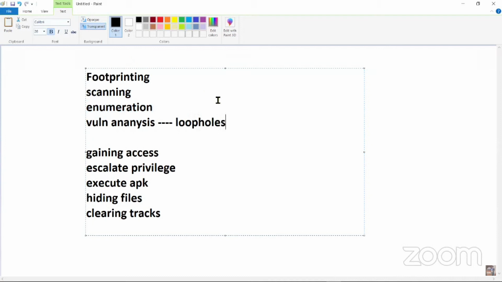Once we find some loopholes, and why do we find loopholes? To get into that system. So once we find the loopholes, we try to gain access. How can we gain access? By exploiting the vulnerability we found in the vulnerability analysis phase, by cracking the password using some social engineering, and by exploiting buffer overflow techniques. These are all the things we do in the phase of gaining access.